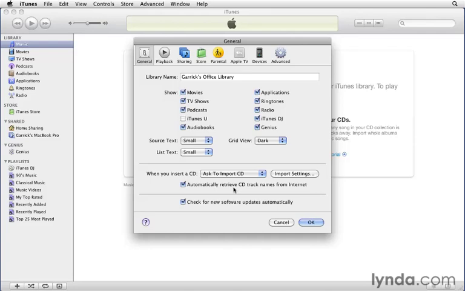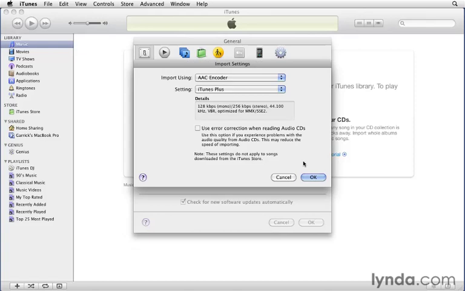But what I really want to talk about here in this movie are the import settings. At the top of this import setting window, you'll find the Import Using menu. And these are the encoding options that are built into iTunes 9, and you'll find the same options on both Mac and Windows. Basically, these encoders are different ways for iTunes to convert music into files to store on your computer. Now, by far the most well-known type of encoder is the MP3 encoder.